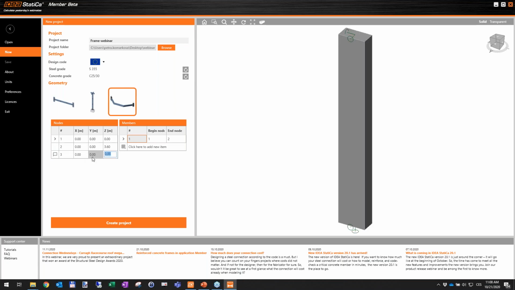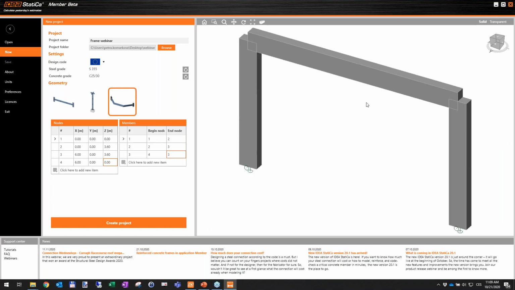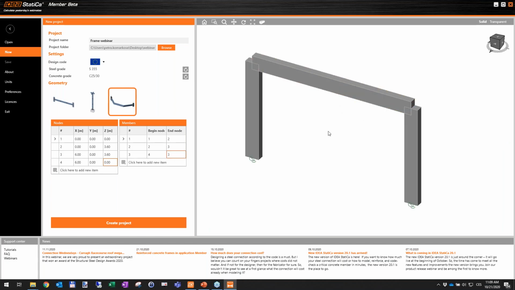So the coordinates are as follows. Click another row, 6 meters, 3.6, and fourth node 6 meters, 0. And in this second part, I will define the members. So now we have a beam, and the third member will be the column. I can quickly check if the geometry is according to my desire, and if it's okay, I can create a project.